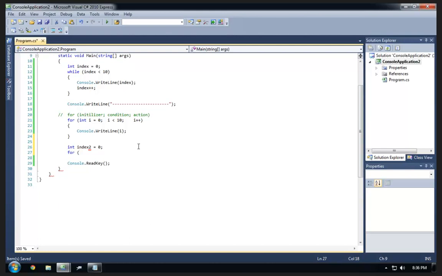And I want to use it inside my for loop. Well, by simply specifying a semicolon, we've effectively skipped a component of the for loop, in this case the initializer. And we can jump right down onto the condition and the action.